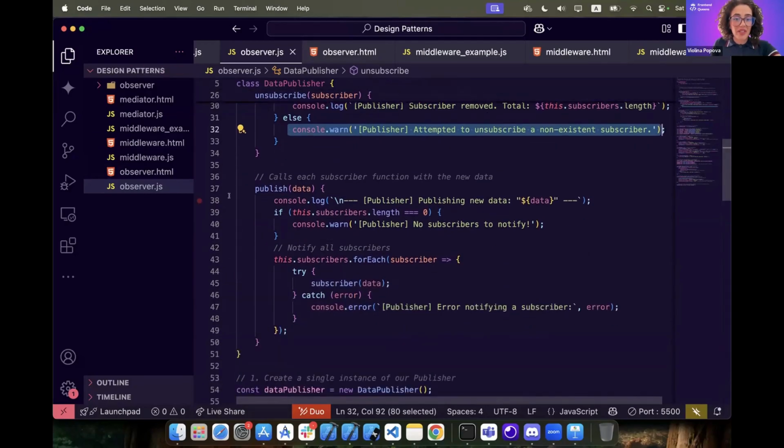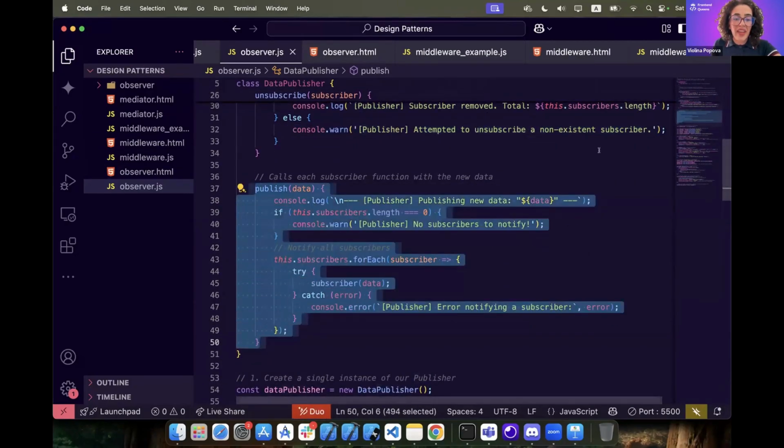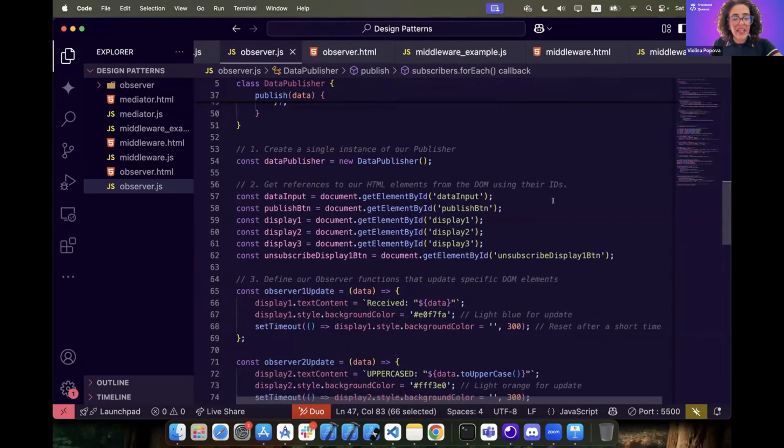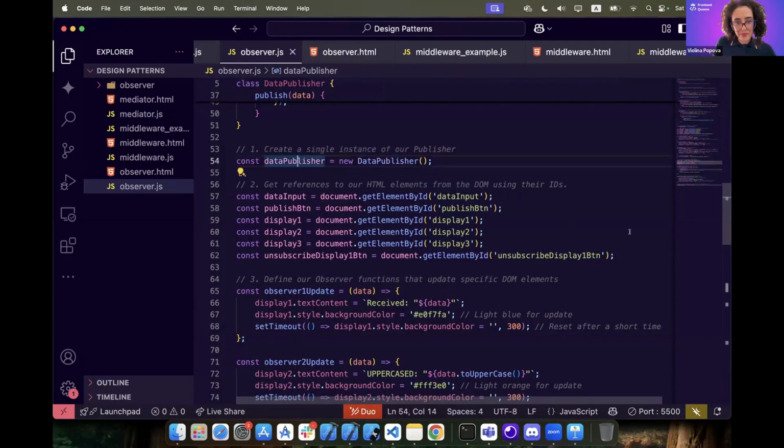Next, we have the publish method. Here, it calls each subscriber function with the new data and notifies all subscribers when a change occurs. And of course, we are handling the error if there was an error notifying the subscriber. The first thing we are doing in our observer is to create a single instance of our publisher class, which is here, by defining the constant data publisher.